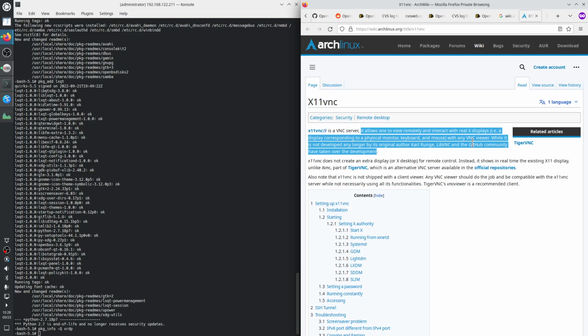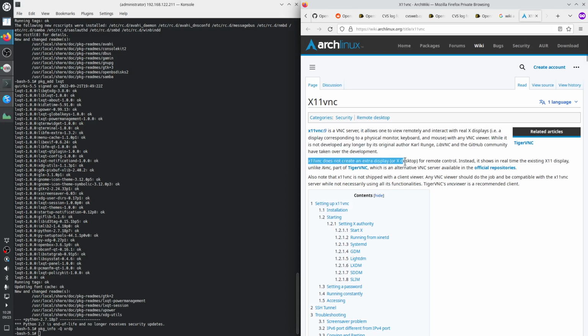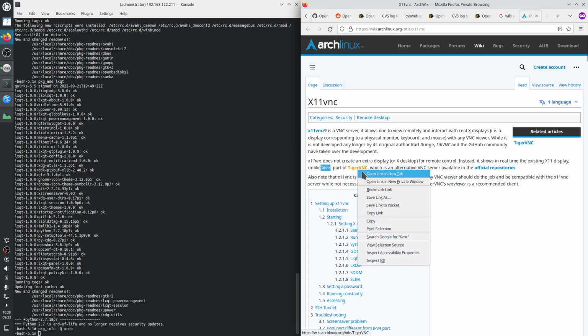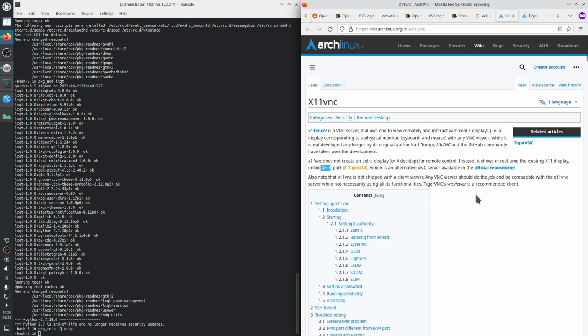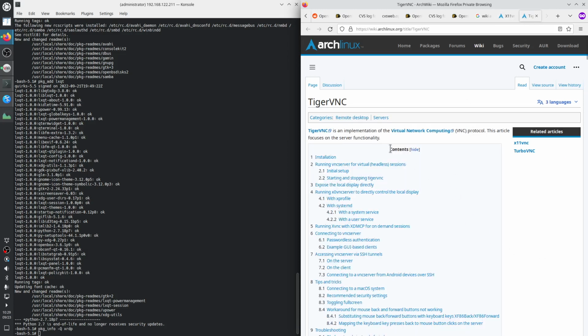Okay. XVNC does not create an extra display. It shows the real-time existing X11 display. No. So there's a thing called XVNC, which is part of TigerVNC. And we should use the VNC viewer from TigerVNC. Okay, let's see what TigerVNC is.